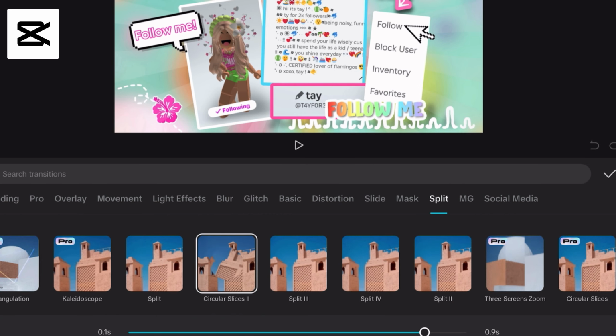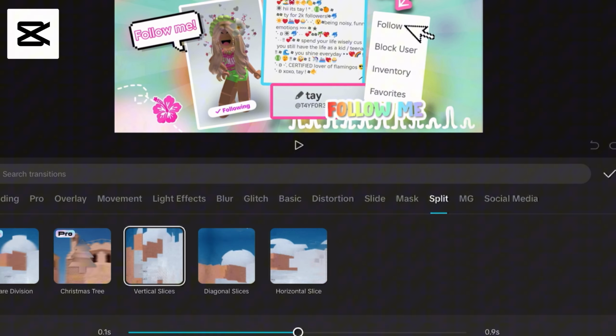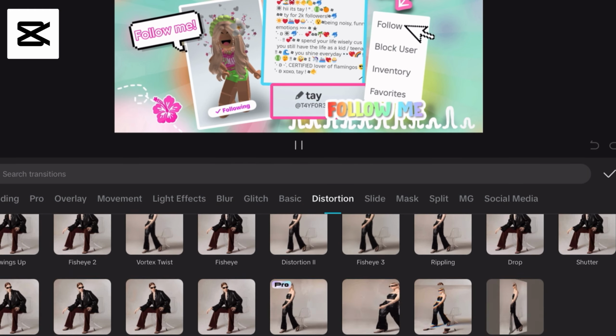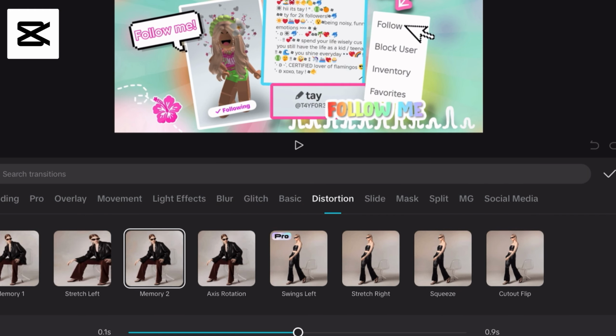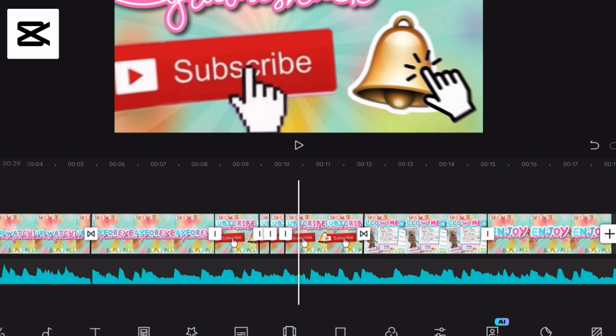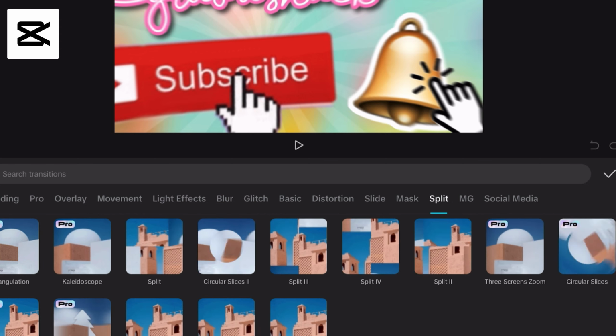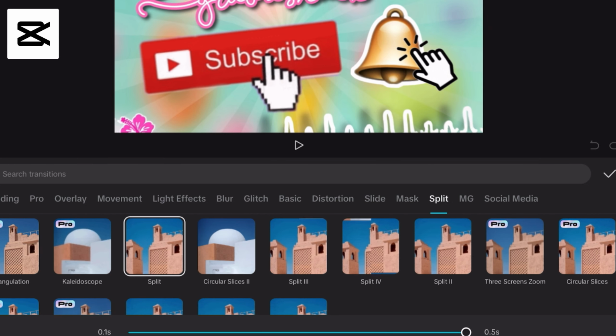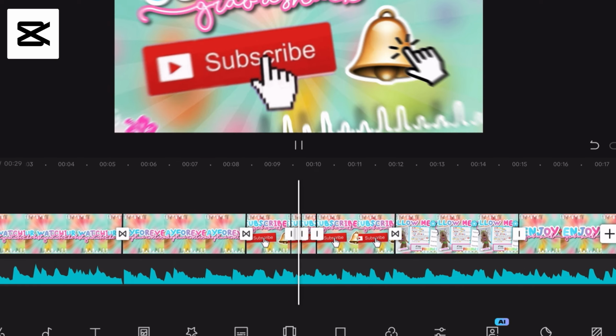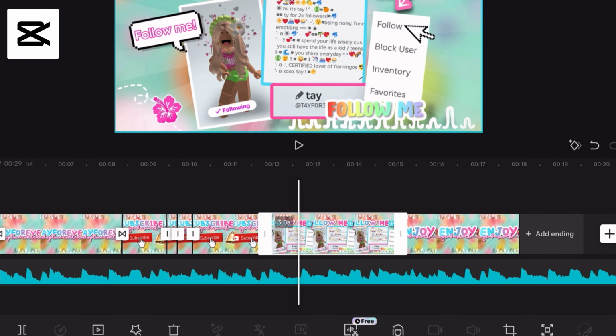Now I'm just going to be finding another effect that I like. Feel free to use any of the ones that are on here that are not pro. It kind of sucks that they added a lot of pro things and it's super annoying, but hopefully there are enough that you might like. But now I think I might do one of these. I like split a lot. I think it flows really nice into the other slide.